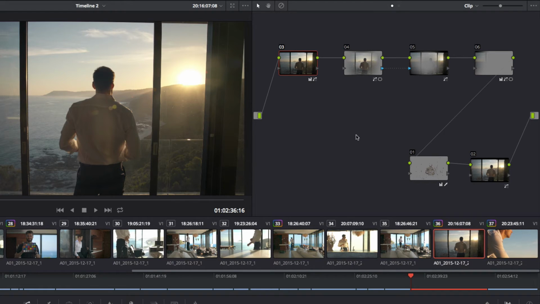To easily work with HDR clips, Resolve includes a new option that enables grading tools to work in an extended dynamic range for HDR deliverables.